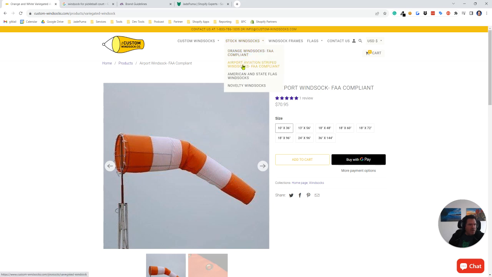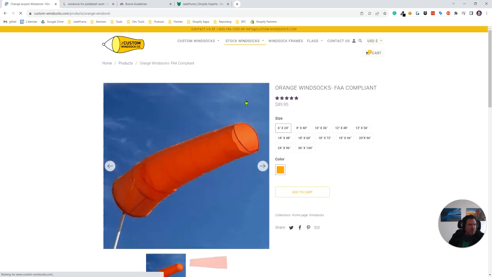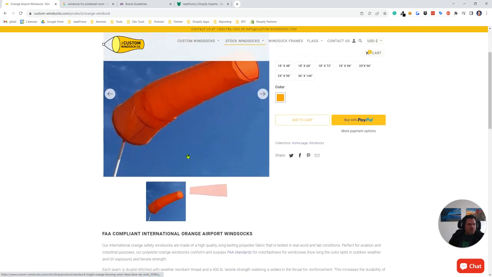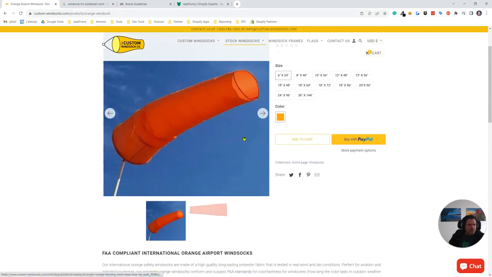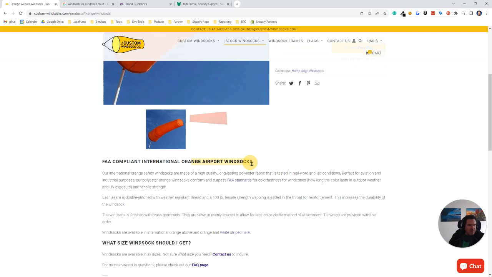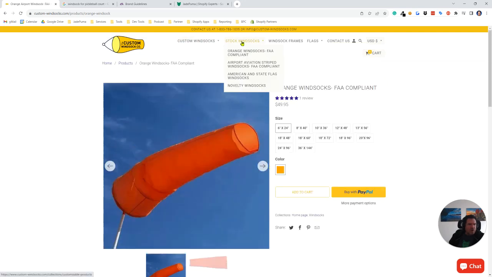So, airport aviation striped windsocks and orange windsocks, FAA compliant. So FAA compliant, are these airport also? Or what's the use case for this, right? Because here it says airport. So under my stock, one of the things I should look at first is airport. And then when I pick airport, I can see I've got the option between striped and non-striped, right?